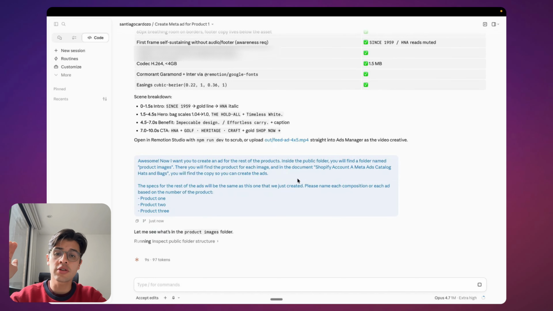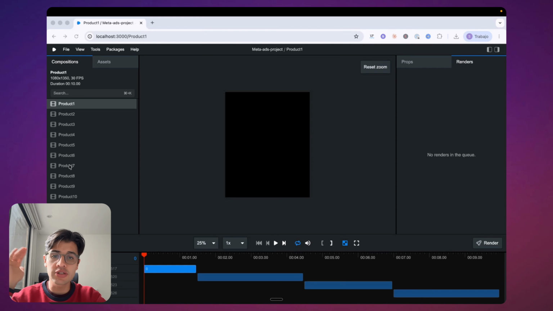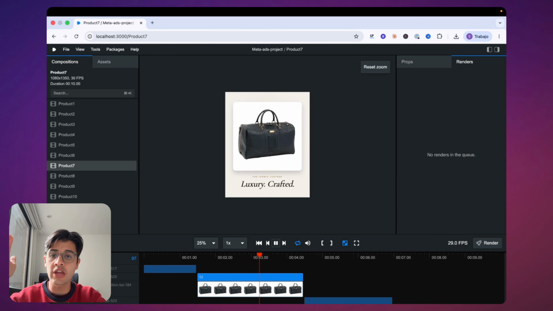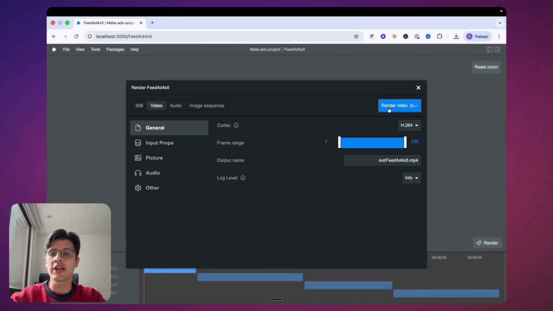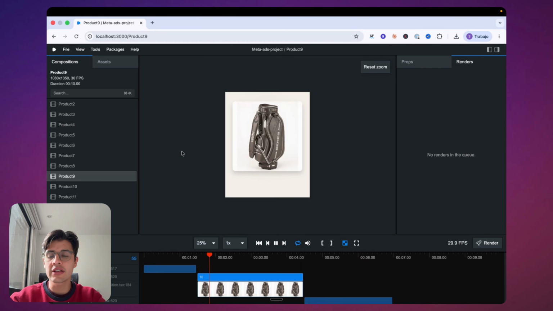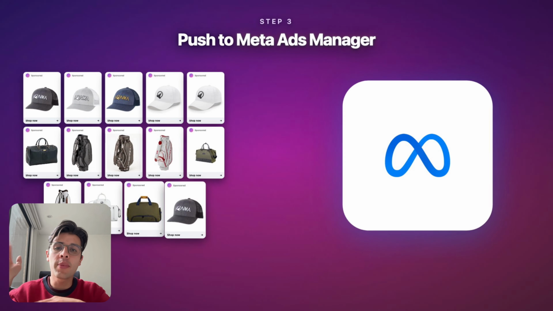And now Claude runs through every row, builds a composition per product, and renders all of them automatically into the out folder of your project. You can also render any of them manually inside Remotion with one click. That's a full catalog of ads ready to upload. Now we're gonna push everything to the Meta Ads Manager.